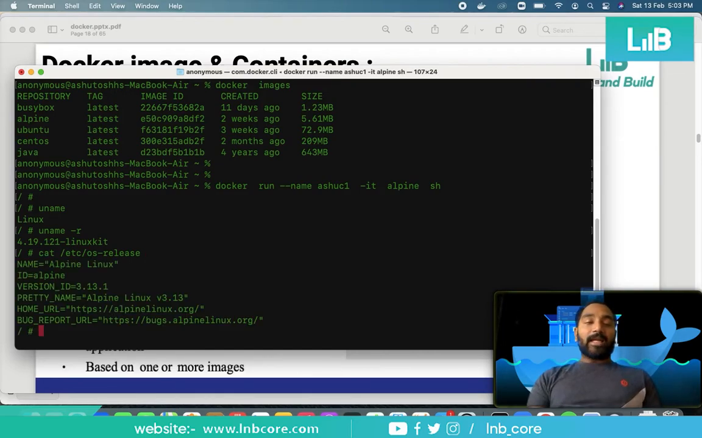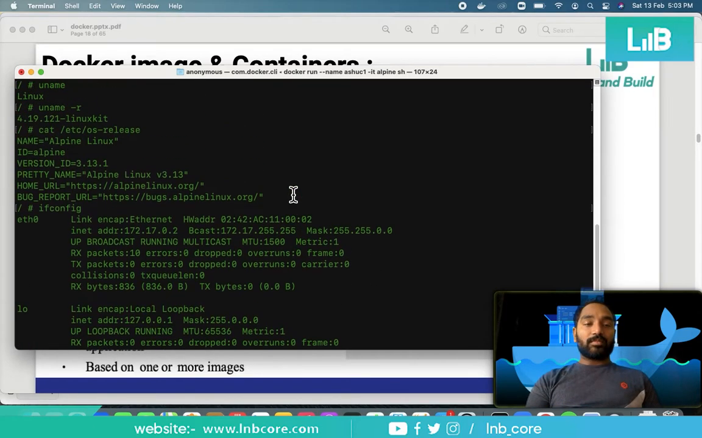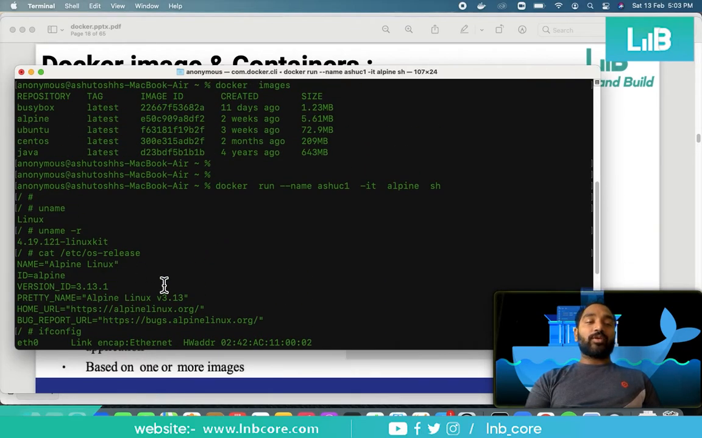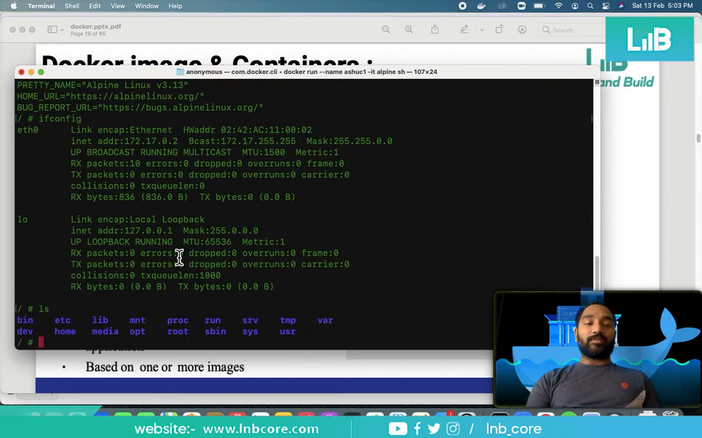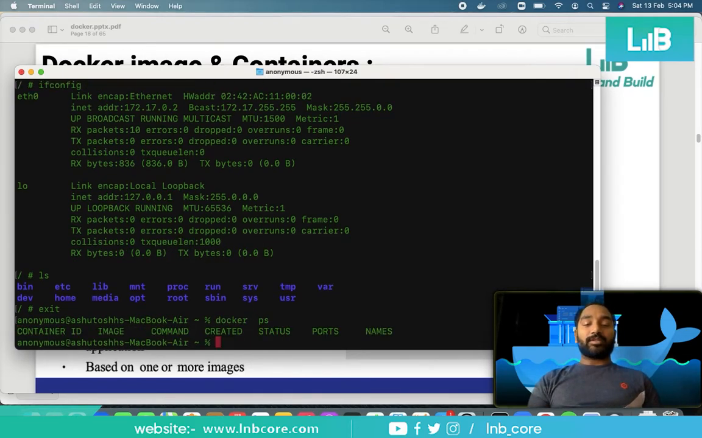I can do a number of things like checking the IP address and many more. So a container has its own file system, its own IP address, its own OS, and one shared kernel. If I want to exit from the container, I can do exit. When I do exit, my container is no longer in running state.